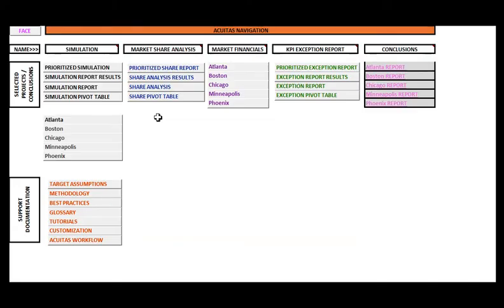This is the Integrator Navigation Cockpit, from which you can reach all of the modules of the solution. Clicking on the Simulation Report Results navigation button immediately takes you to the Step 1B Integrator Simulation Graphical Decision Support home screen.